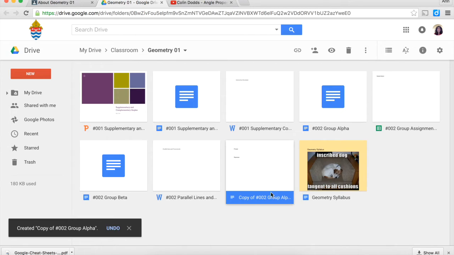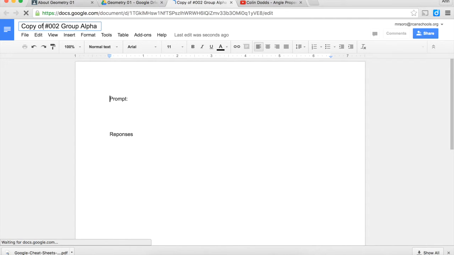It's going to be called Copy of 002. I can double click that to open it up. Click up top here, erase what I want to erase. And so now that quickly I have an exact duplicate.